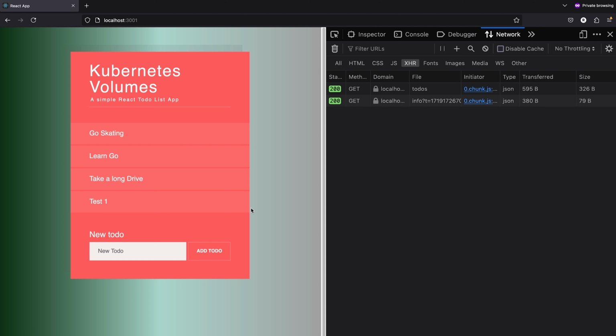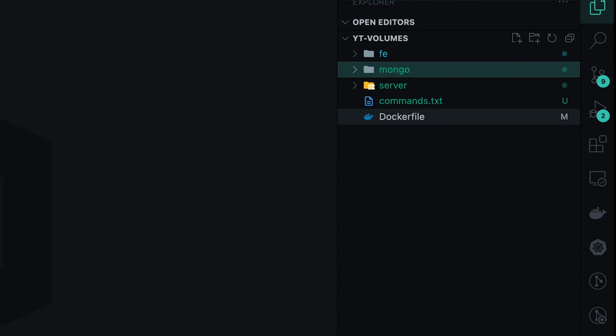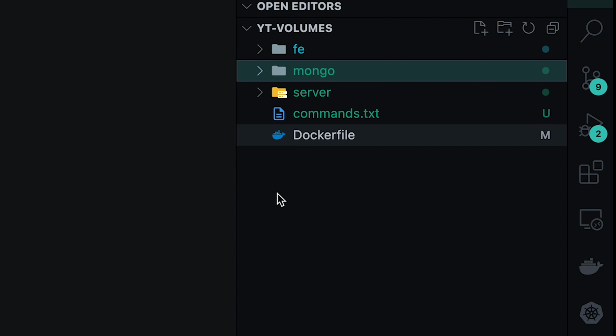Now let's go and see a little bit of the code part and how we do this. If you come up in the code part, you can see multiple folders here: fe, mongo, server, and a Docker file. For the sake of this video, I recommend you ignore the front end and server part, because we are not going to dive deep into the front end as well as the backend stuff. This Mongo folder consists of the Kubernetes manifest file that we will look at in the later stages of the video when we will be working with Kubernetes volumes.